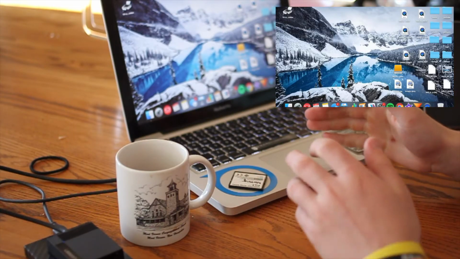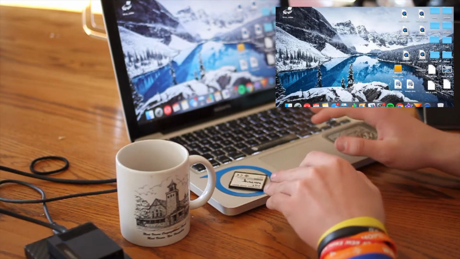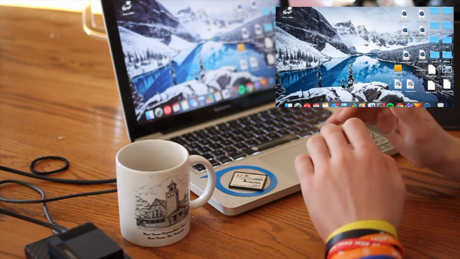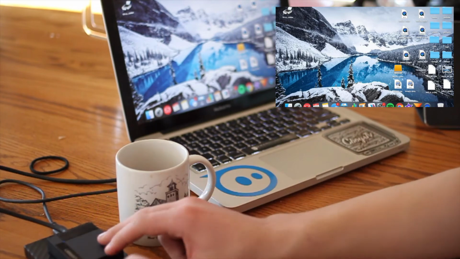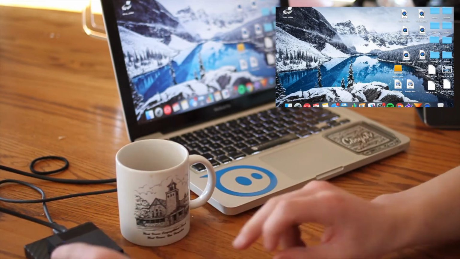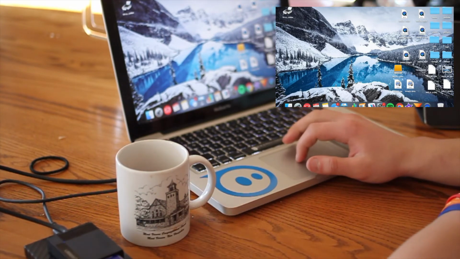Okay guys, so today we're talking about what I do to manage files and photos so I can find them later and keep track of them. So let's start by just putting a card in the card reader, of course. Give that a minute to come up.